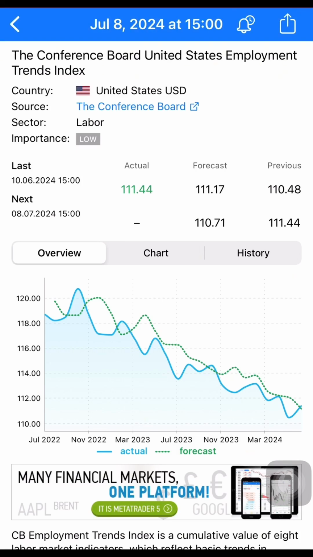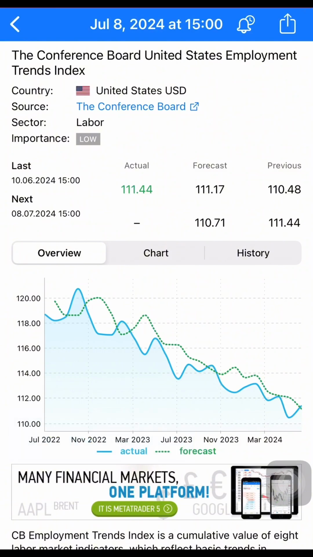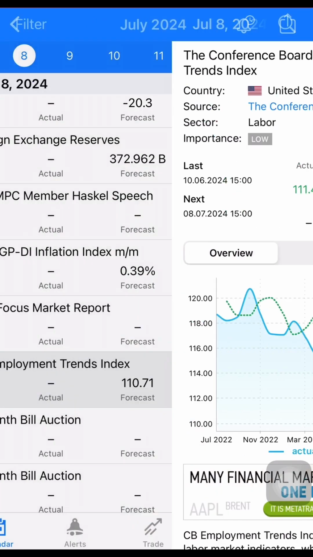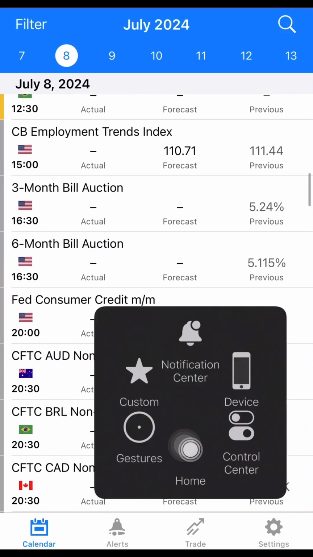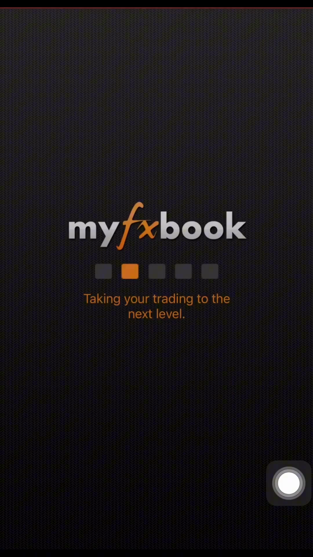You can trade the news if you want to. I mean, no guts, no glory. It's all about taking a risk and everything. But I just don't trade news sessions. So moving on, let me go to the Myfxbook. That is this app. That's the Myfxbook app.